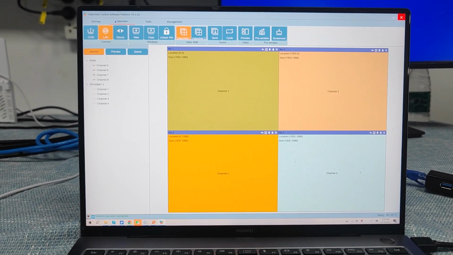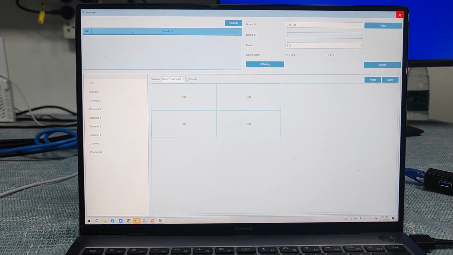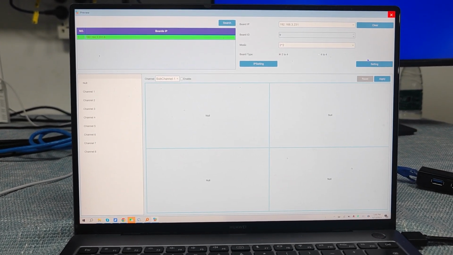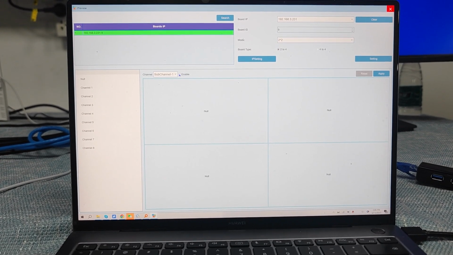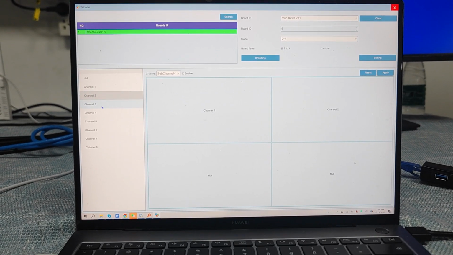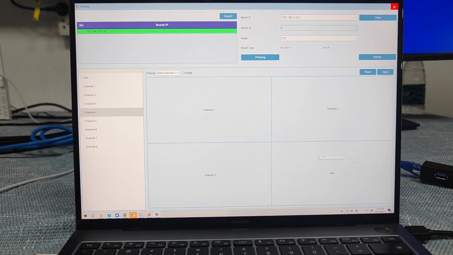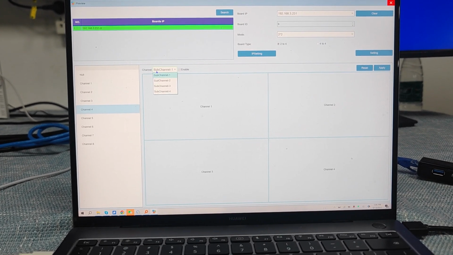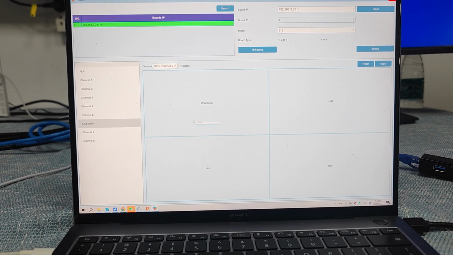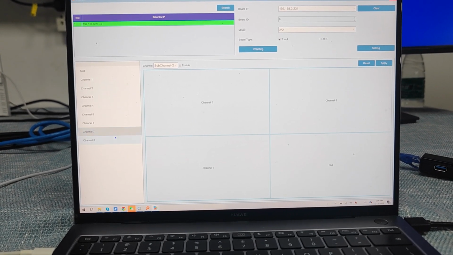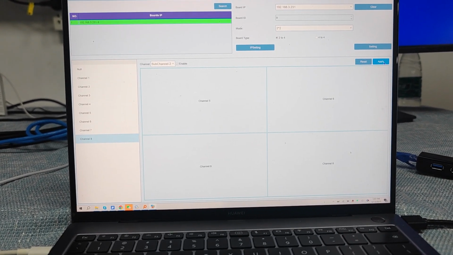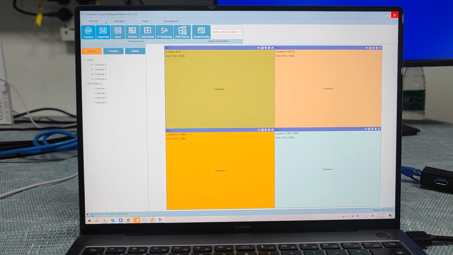Okay, so now we're going to set up the preview function. Click search and find the preview card, double click, and then click setting. For sub channel 1, enable, and drag the source to the sub channel here, click apply. Then sub channel 2, enable, and so on through 5, 6, 7, 8. Apply. Clear this window now.